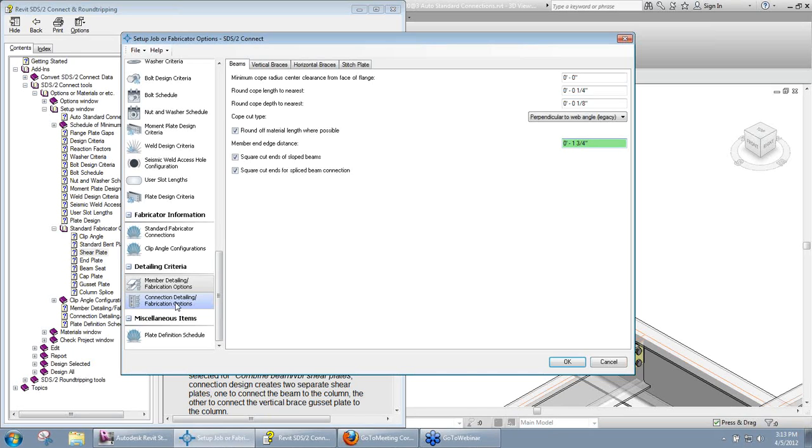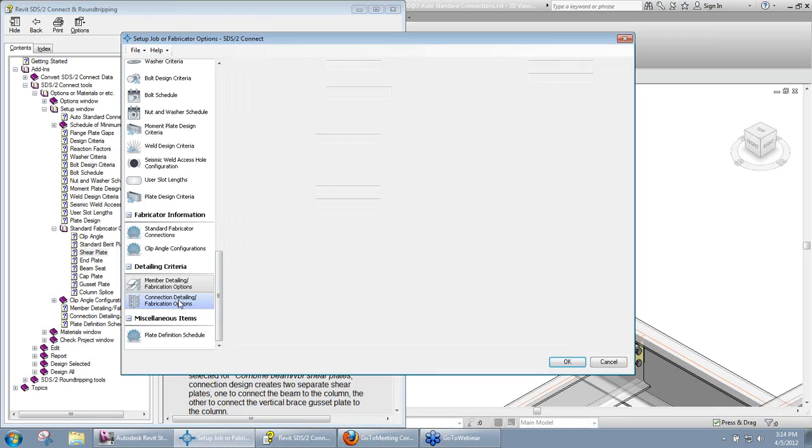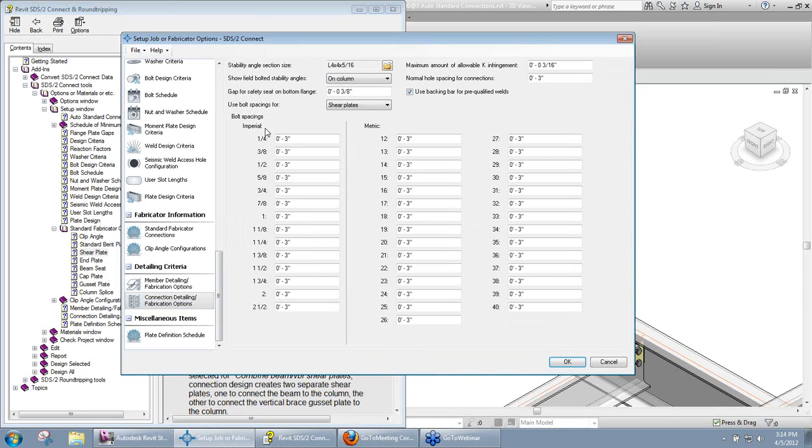And the last setup option that I'll mention then is in connection detailing fabrication options. In here, we have basically a big table where we can set our bolt spacings. So we can have different bolt spacings for each bolt diameter. We have our imperial bolt diameters on the left here, and we're setting the bolt spacing there. Then you have your metric bolt diameters and set the spacing for those on the right side.